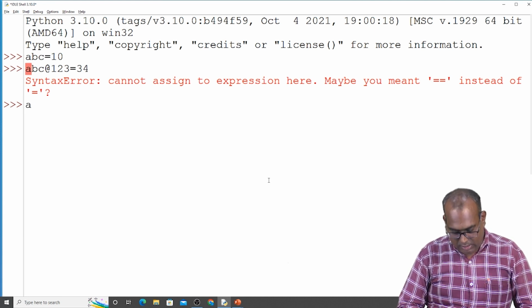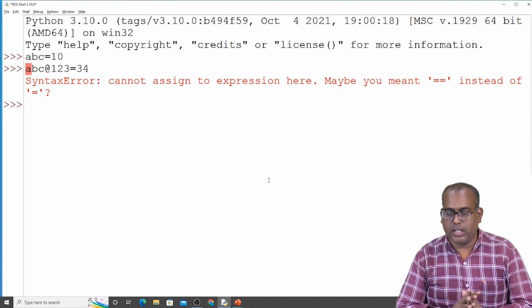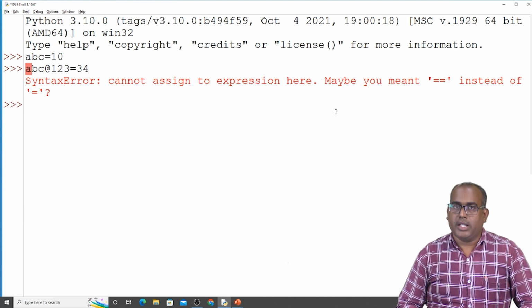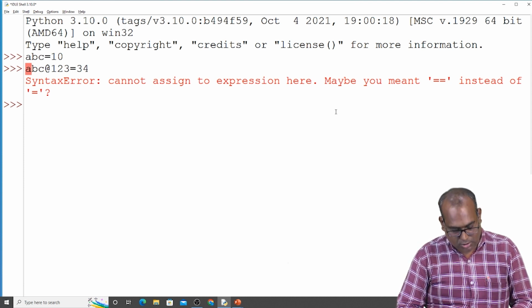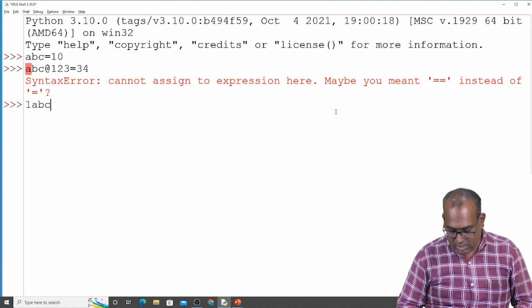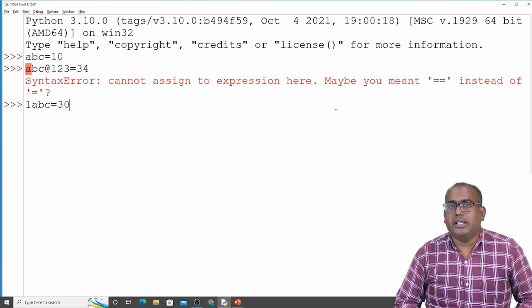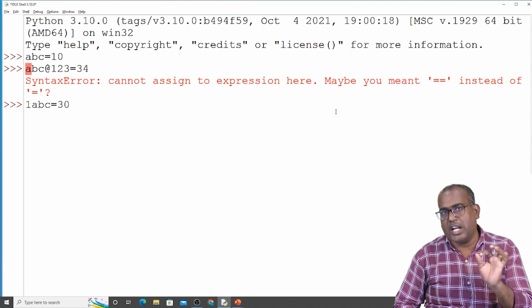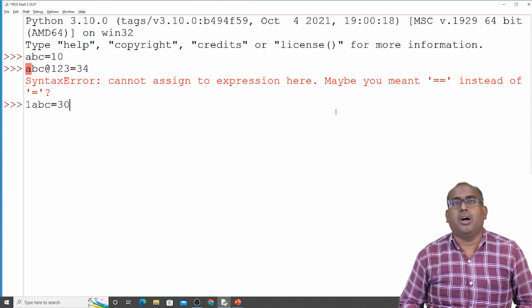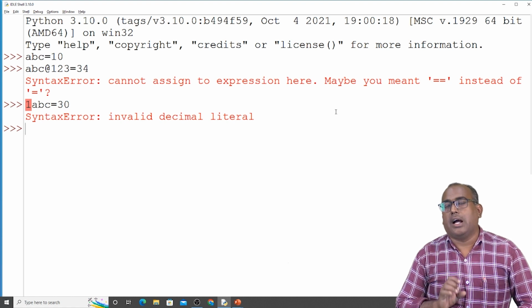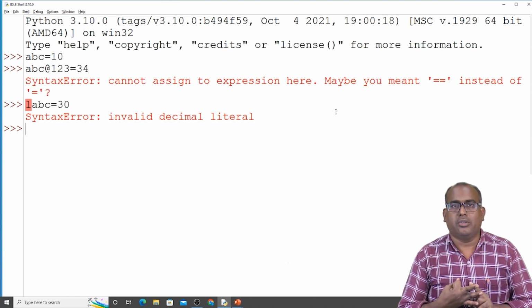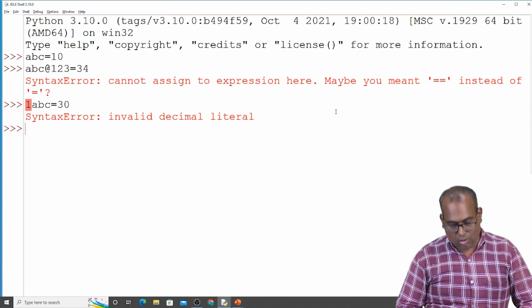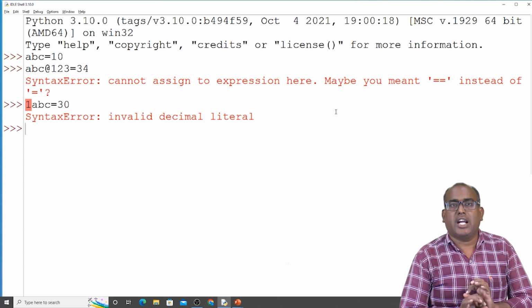Next, we can't start the identifier with a number. Suppose 1abc is equal to 30. Here starting the identifier with a digit is also not allowed. Okay. An identifier can start with capital A to Z, small a to z, and underscore is allowed. Other than this, not allowed. We can't declare the identifier with a digit.